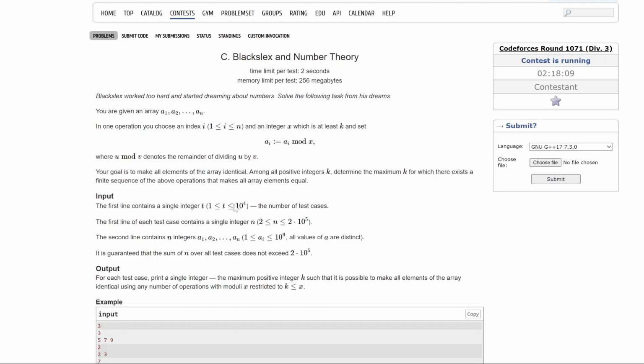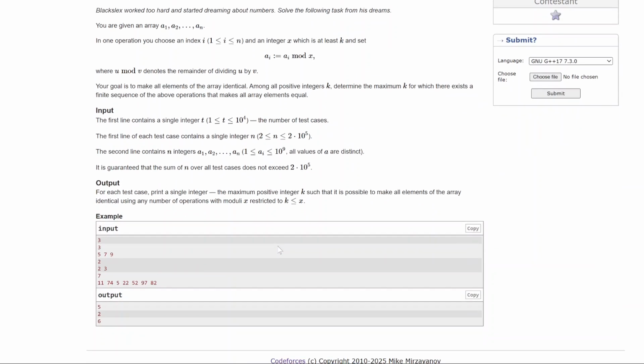I think it's quite straightforward, but print the maximum integer k such that it will make elements identical using any number of such modulo x operations. So if we choose any x, we will make the elements from 0 to x minus 1. We can do this. So if we just, can we apply binary search here? It is asking for maximum k.